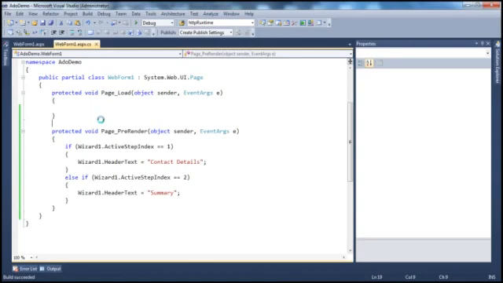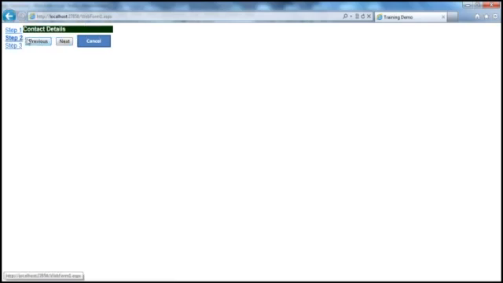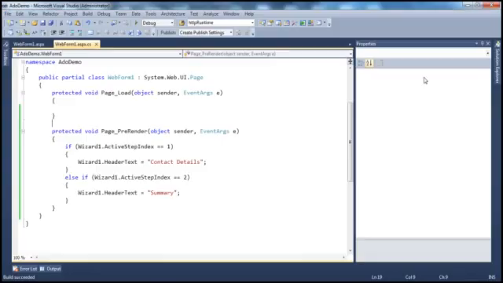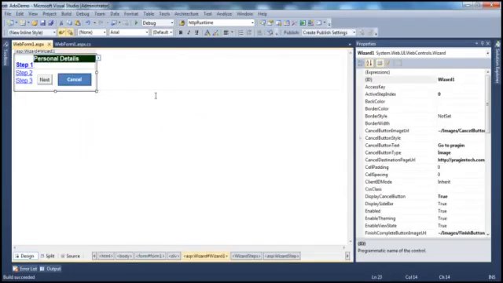So when the page first loads, it loads step 1 of the wizard where we are capturing personal details, but when I go to step 2 by clicking on the sidebar or by clicking the next button, it shows contact details. When I go to the third page, it shows summary. Alright, let's flip to the web form.